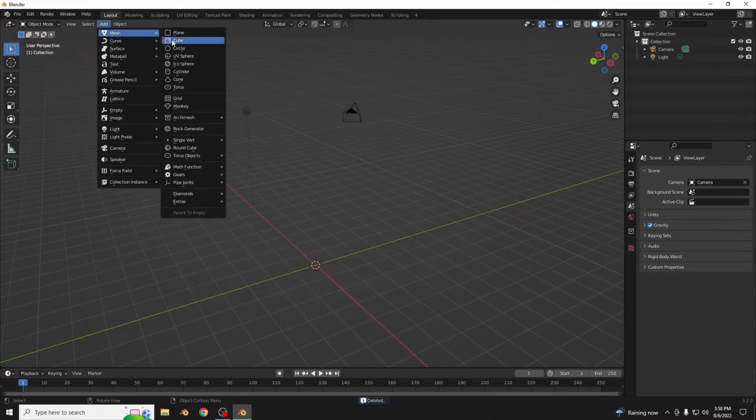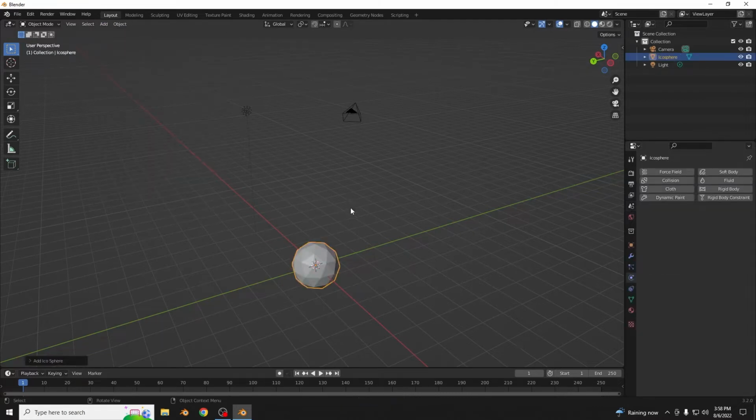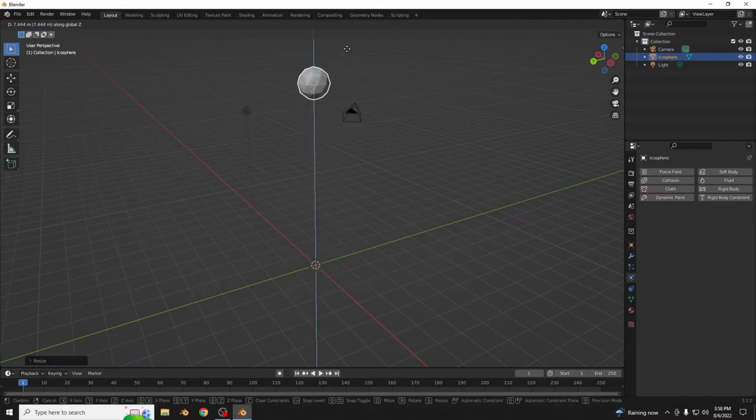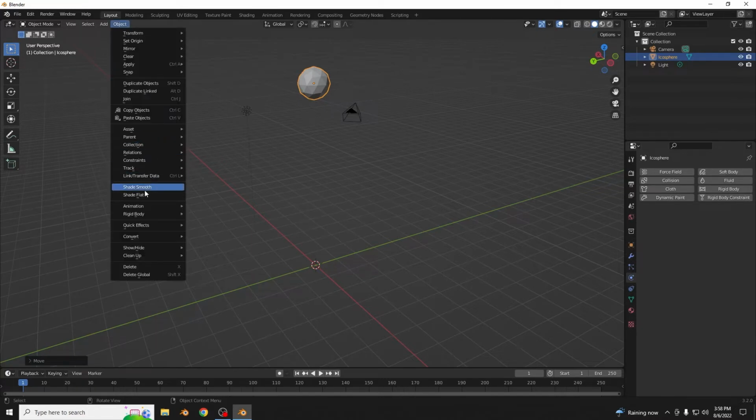Add an ecosphere. Then scale down by pressing S, move it up by pressing G and then Z, move it along the Z-axis. Then Object, Quick Effects, Quick Liquid.